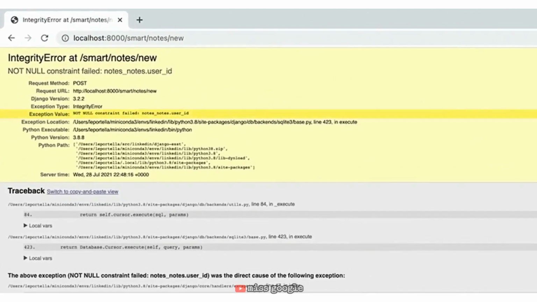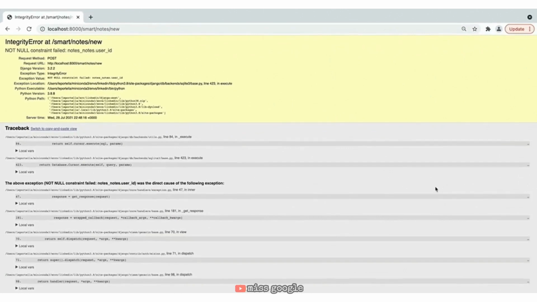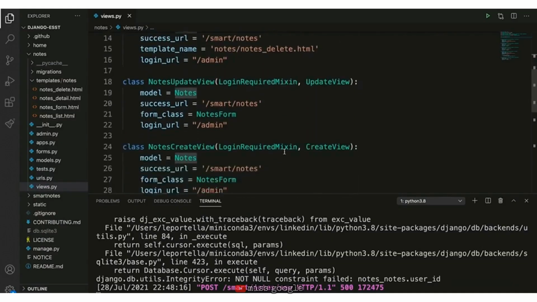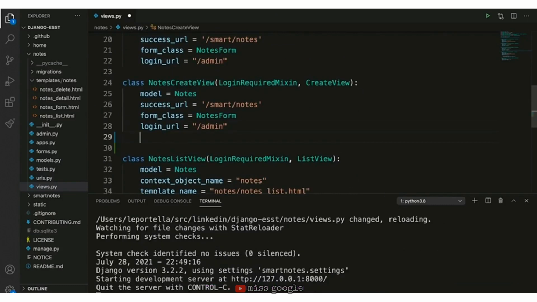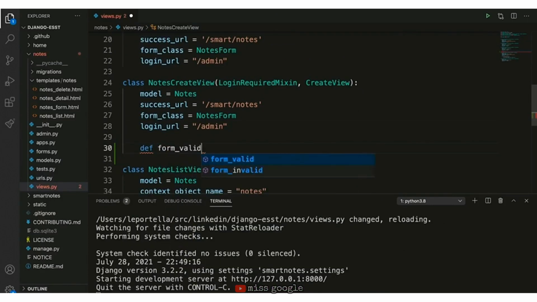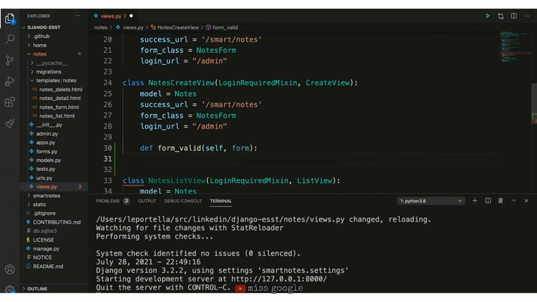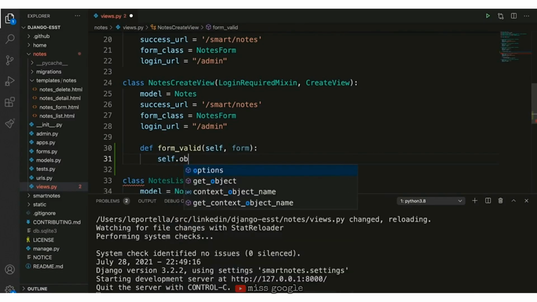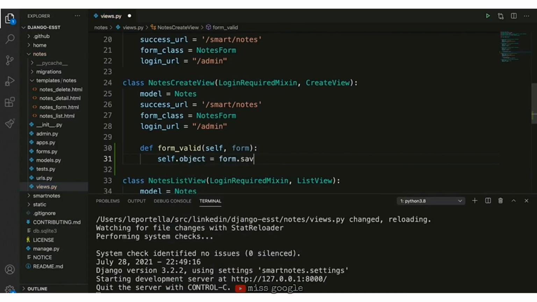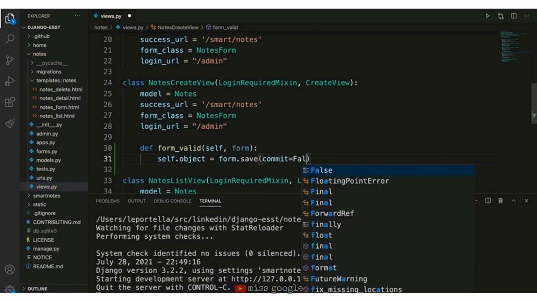You can see here that there is a constraint that a node can't have a null user. The problem is that we don't say in the form to consider the logged in user as the author of that node. So we need to change this, and this is a bit tricky, so bear with me for a second. On the create view, we're going to override the method def form_valid that receives self and form. The first thing is that we need to get the object, which is going to be form.save with commit equal to false.